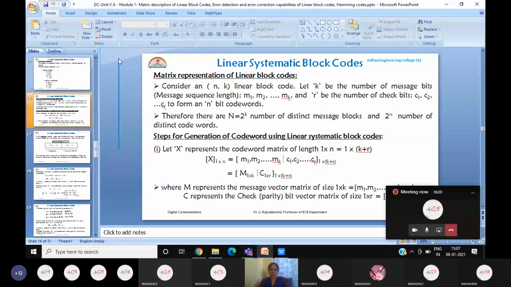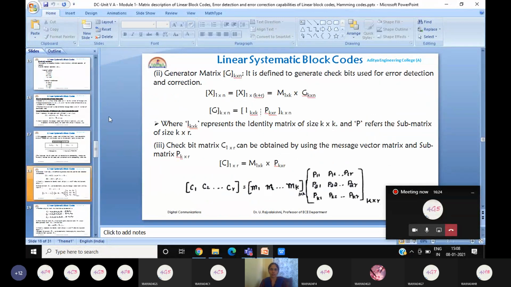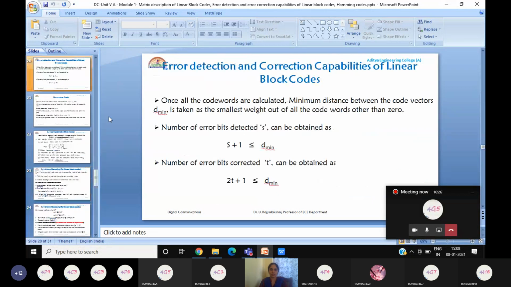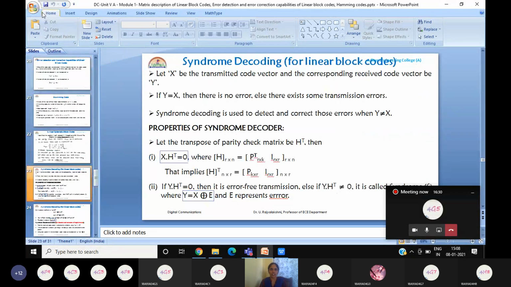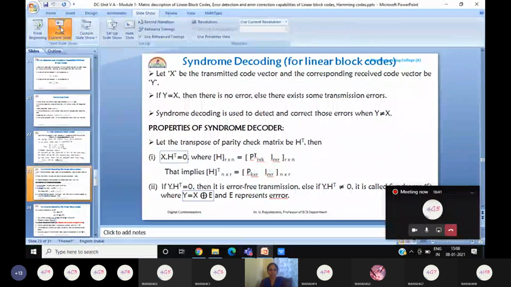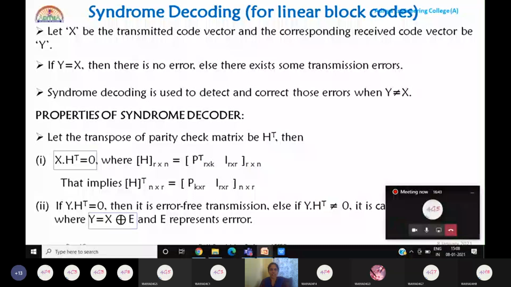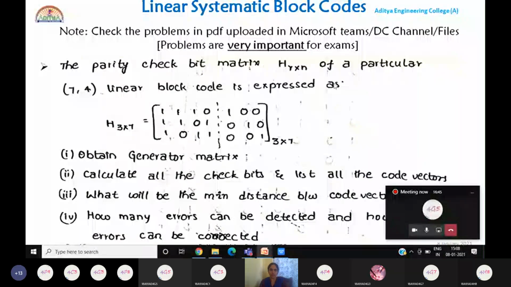In the last class, we discussed the matrix representation of linear block codes, and even some of the problems regarding linear block codes. In today's class, we will discuss syndrome decoding, the decoding process for linear block codes. In the last class, we completed this model of problems, how to solve this kind of problems.